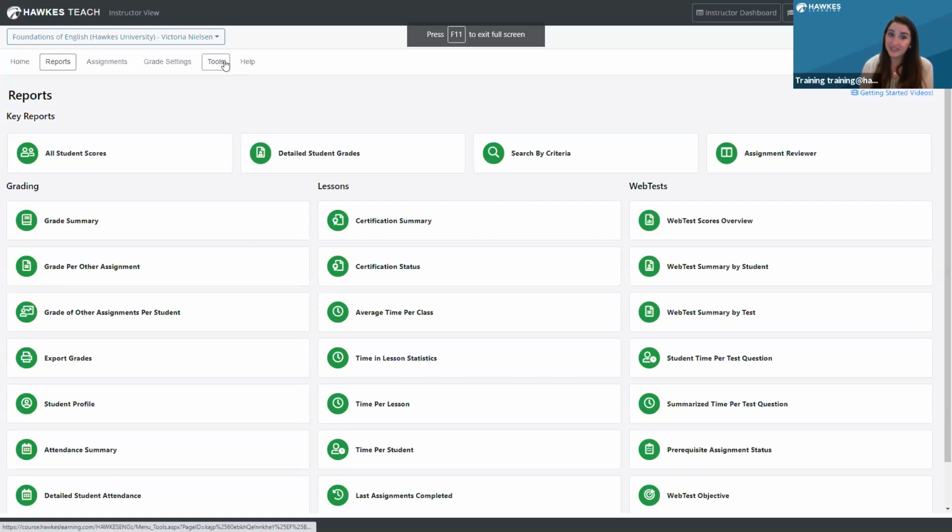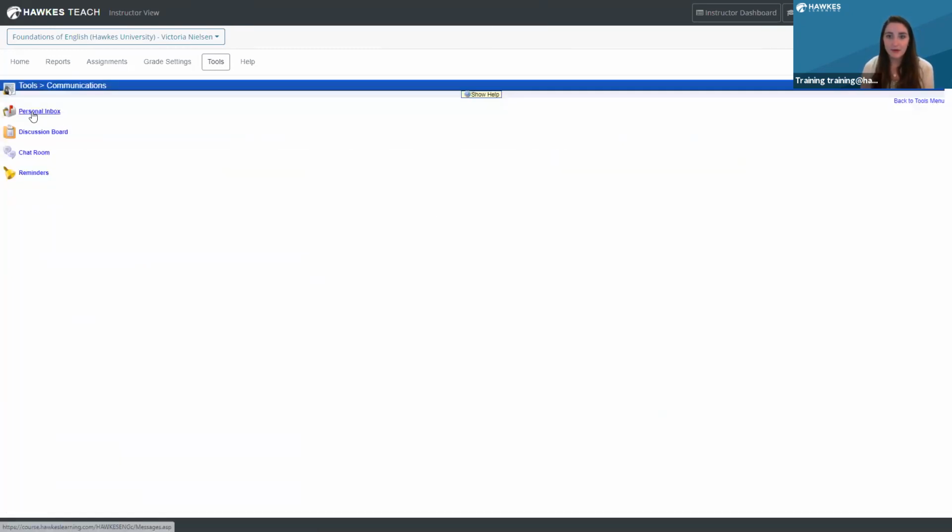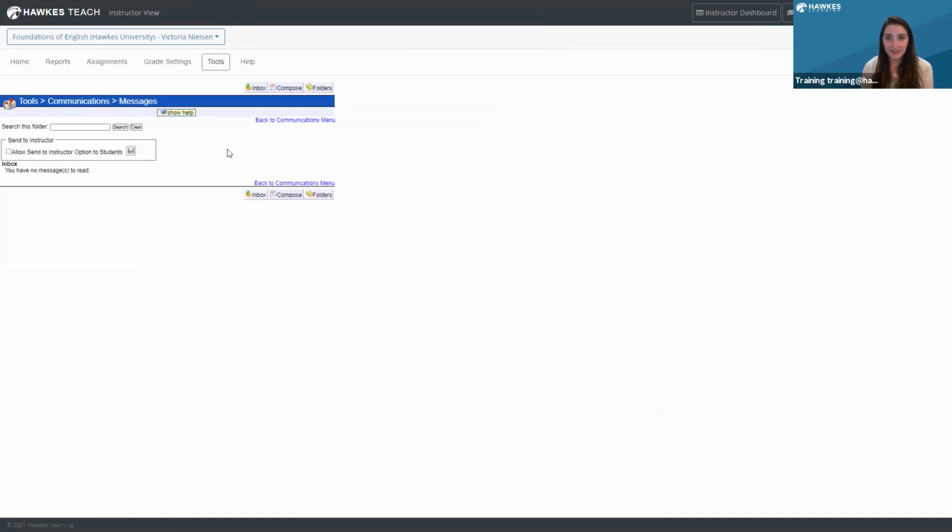And if we go under the Tools tab, and we go to our handy communications area, this is where you can view your Hawks inbox. So if we go to our personal inbox, we're going to see any items that the students have sent to us through Hawks, such as items from the Send to Instructor button in practice.